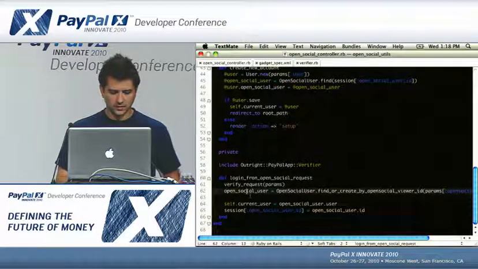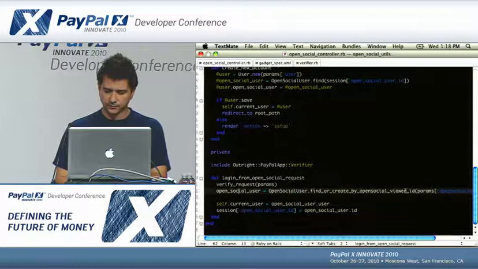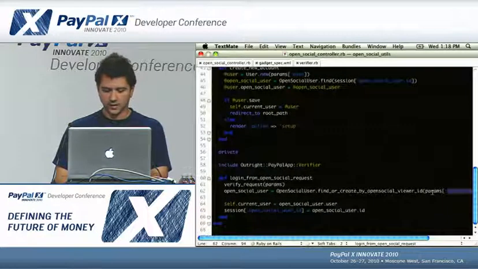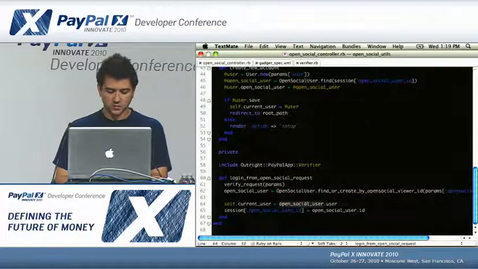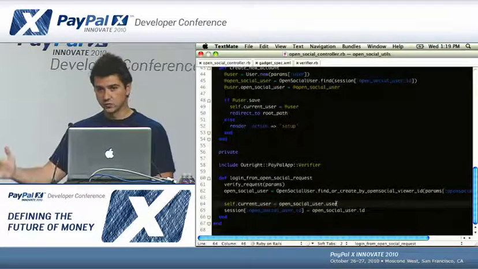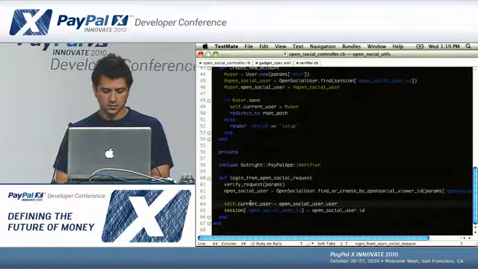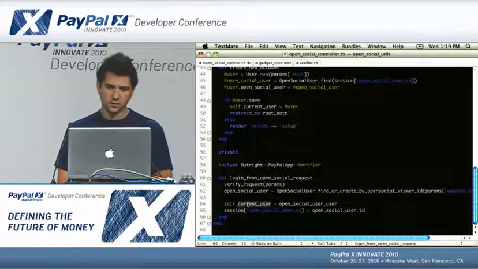Then we look for that OpenSocial user by the viewer ID. This is, like I said, the unique identifier, so we're looking for it or creating it. That returns this OpenSocial user. Then we call OpenSocial user.user, looking for the attached user on the OpenSocial user. If that doesn't exist, this will return nil. If it was assigned a user, then you would be logged in.